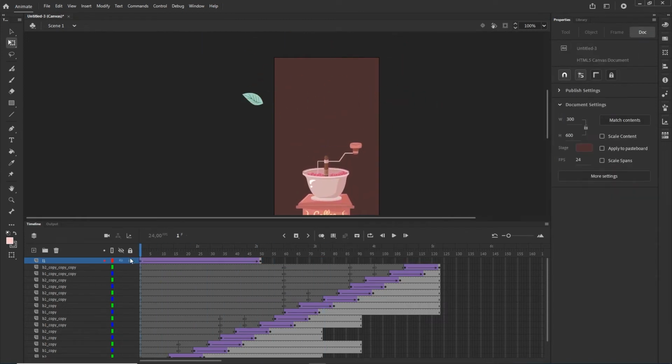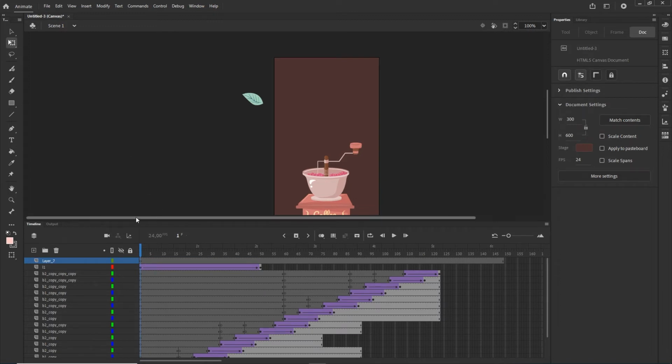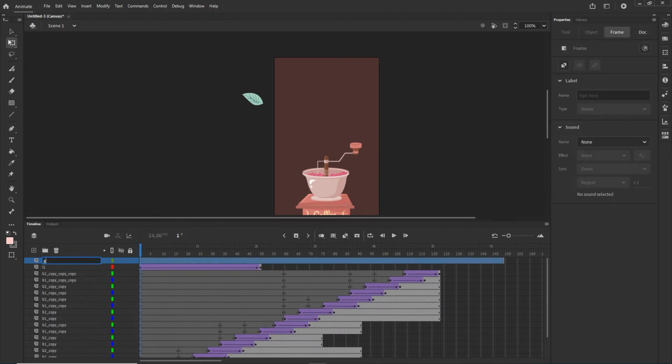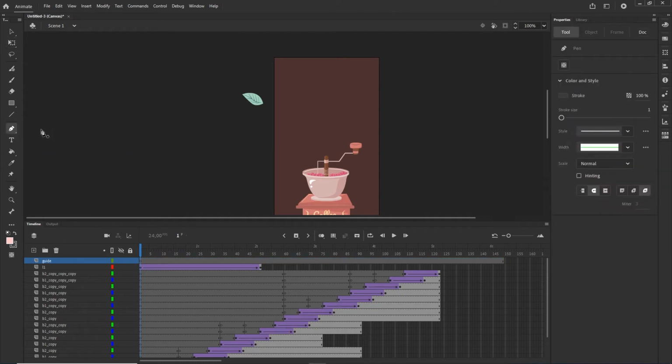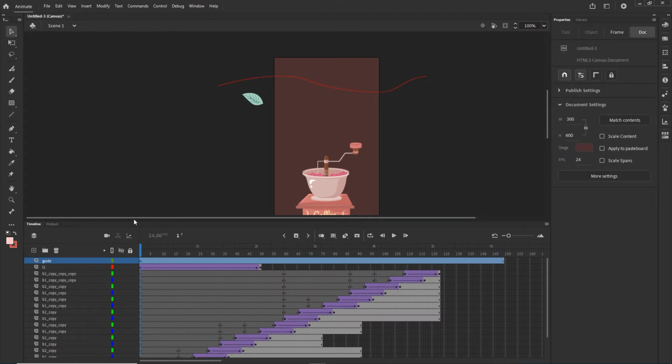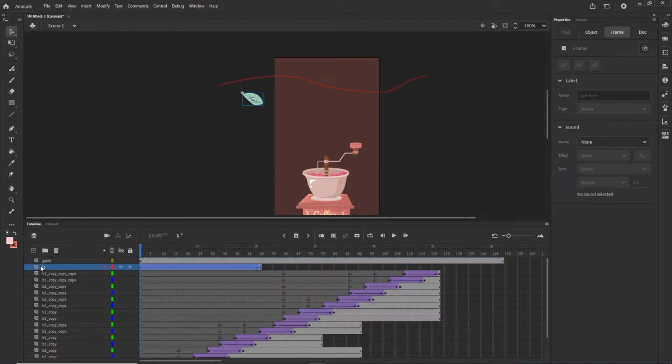Or other option that we can do is we can animate the leaf along the path. So I'm going to create a new layer, and I'm going to call this layer guide, like so, and I'm going to go to the pen tool, and when you have the pen tool you have only the option to choose the stroke, but right now the stroke color doesn't matter, so I can go with anything, maybe with red, and I'm going to on this guide layer draw maybe something like this, some kind of path, like so.